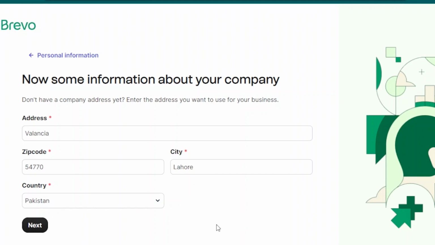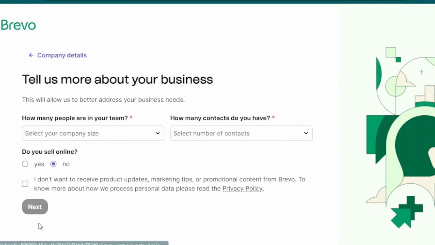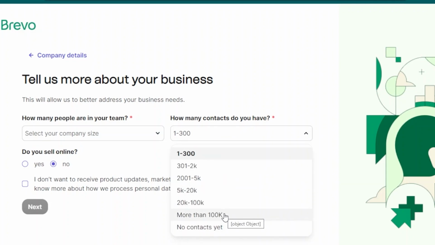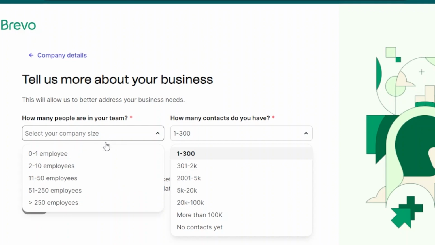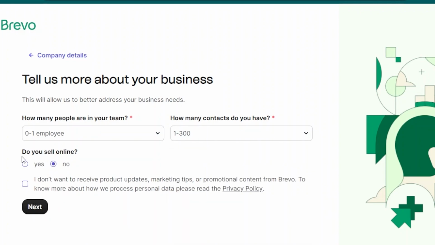Then it asks you for basic information like an address, and if you want to use it for your business, just go ahead and enter that. It also asks for some additional information regarding your business, like the number of contacts you have, maybe 100 to 300. You have the option of moving over 100K as well. The size of your company could be more than 250 employees, or as low as 1 employee. Do you sell online or not? They're just trying to ask you more questions to personalize marketing updates and marketing content for you. So you can choose to say yes if you do sell online, and no if you do not. And then we simply click on next.